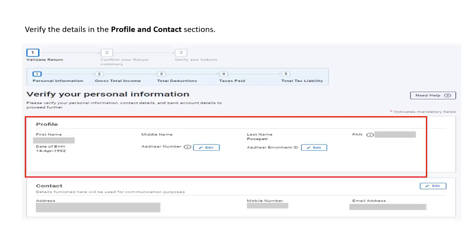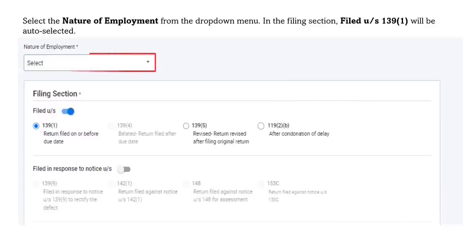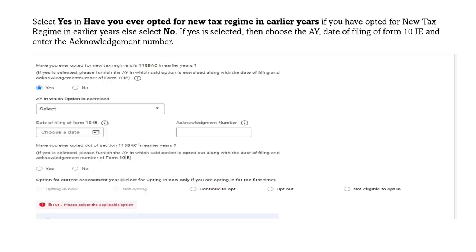You can check the profile section. You can only edit the other parts of personal information if required. You're now required to select the nature of employment from the drop-down menu. In the filing section, please note that filed under section 139 subsection 1 will be auto-selected. You're also required to answer, have you ever opted for the new tax regime under section 115 BAC in earlier years? Select yes if you had opted for the new tax regime in the earlier years, else select no.